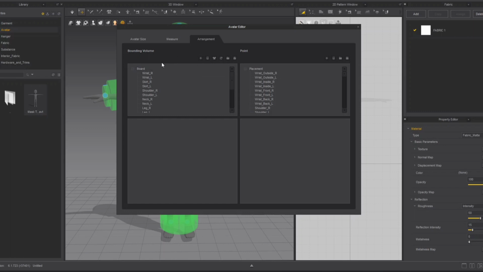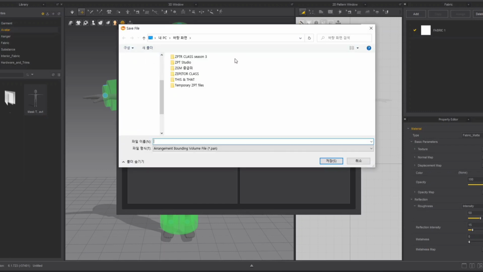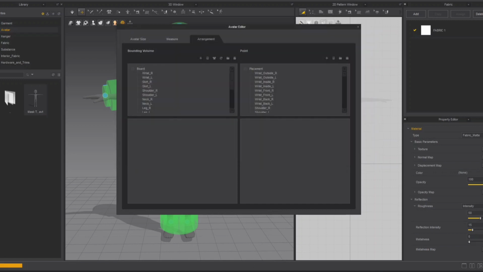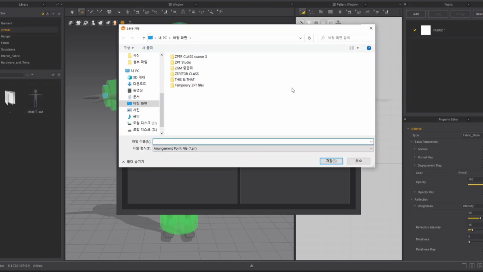We can see this list of arrangement information applied to this avatar here, and also the point information as well. Look for the save icon, click on it, and save it as place. And we'll do the same with the point information. Save it as point this time. Save it.